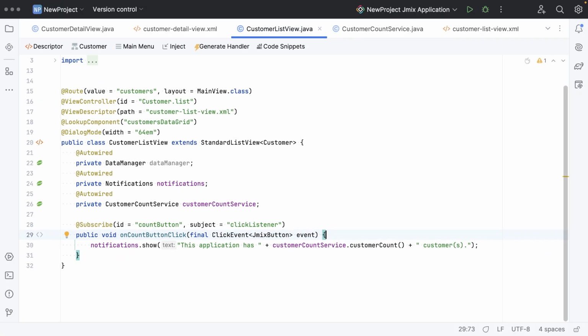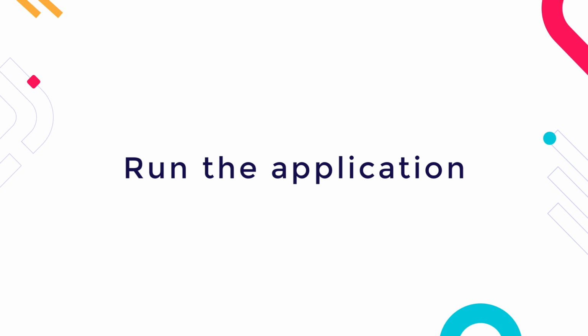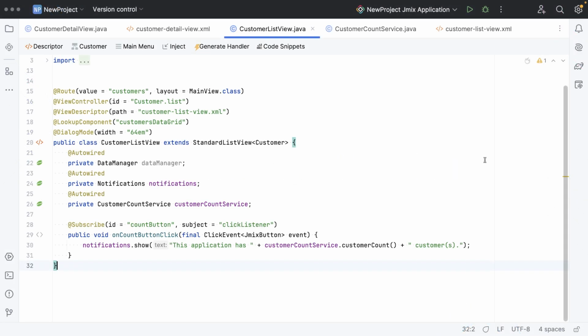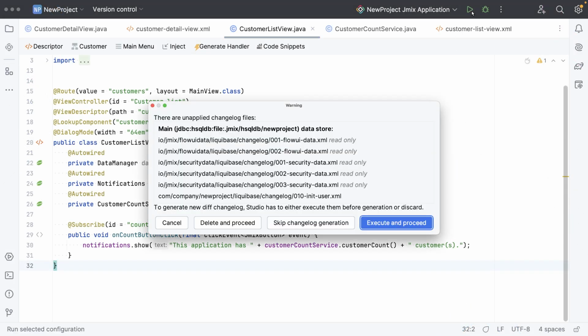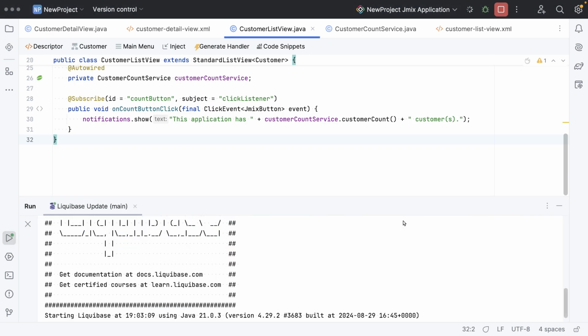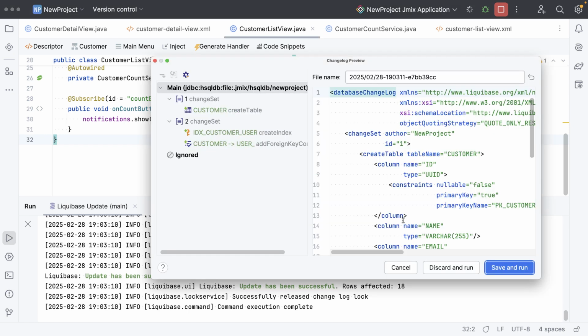All right, it's time to run our application. To launch the application, click the Run button. If this is the first run, or if there have been changes to the data model, you will see a special dialog with a list of changelog files. These files help update the database based on changes in the data model. You can review these changes if needed.